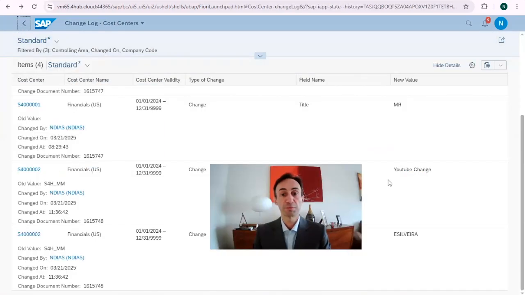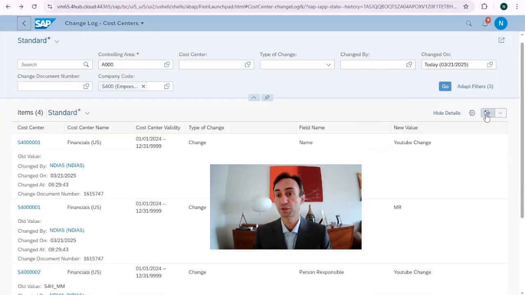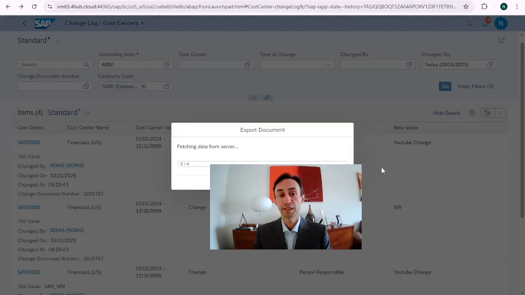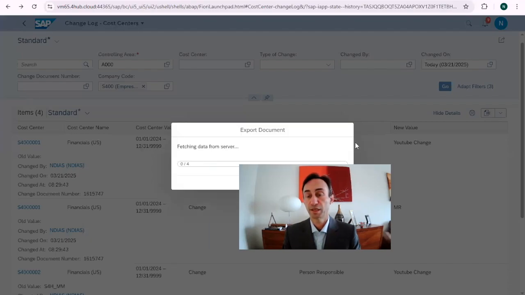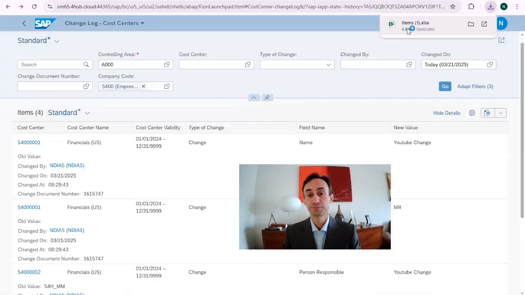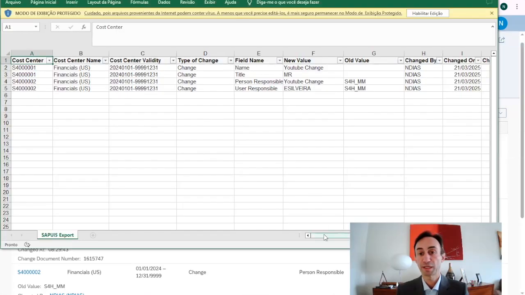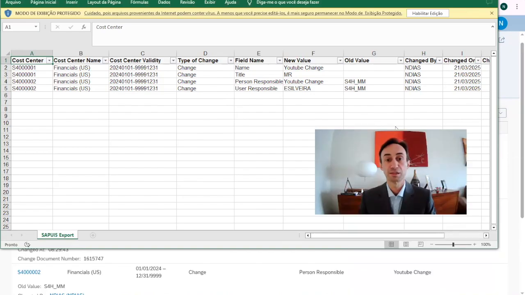You might not be familiar yet with the Fiori apps. If you click here, and then you extract this to Excel, when you open Excel, you have all of this information that you can send to someone else, or you can analyze in the spreadsheet.